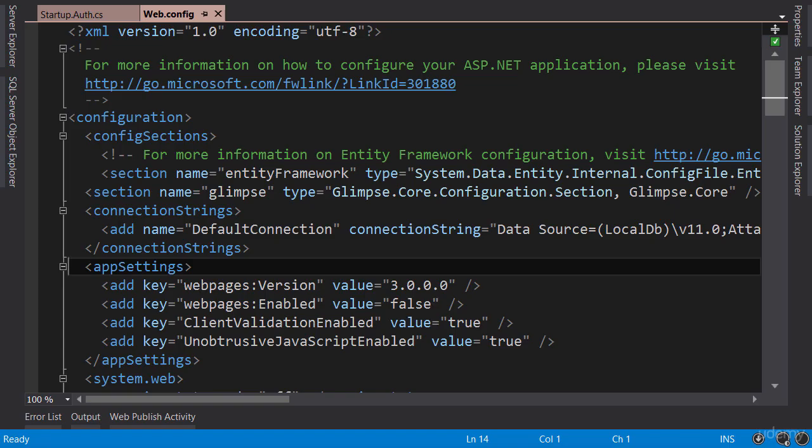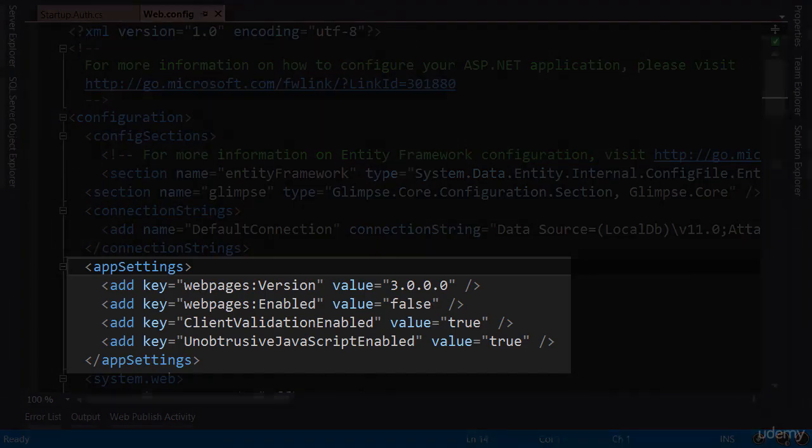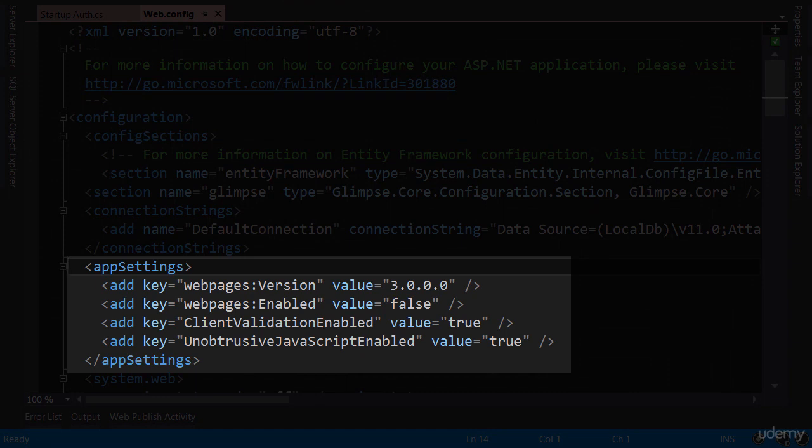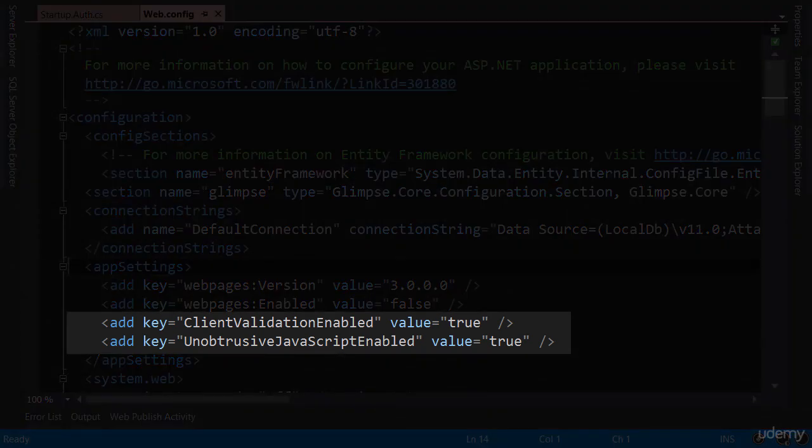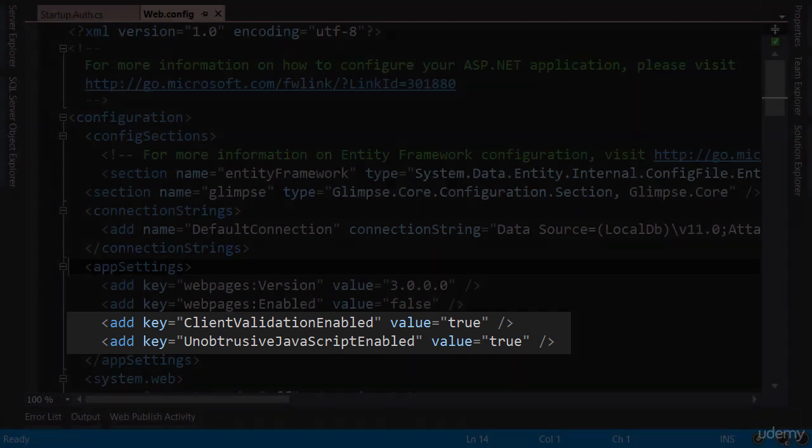So here in web.config, we have this section called App Settings, where we can store application settings using key value pairs. By default, we have 4 settings here, which are basically there because of the legacy stuff in ASP.NET MVC and how it has evolved from version 1 to version 5. For example, we have settings for enabling client-side validation or unobtrusive JavaScript. You don't really need to touch any of this stuff as they're used internally by the MVC framework, so just leave them the way they are.